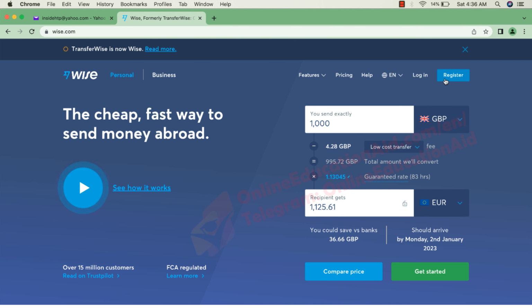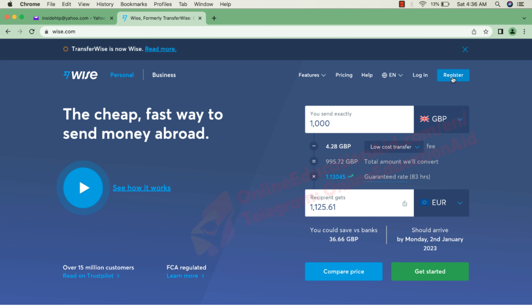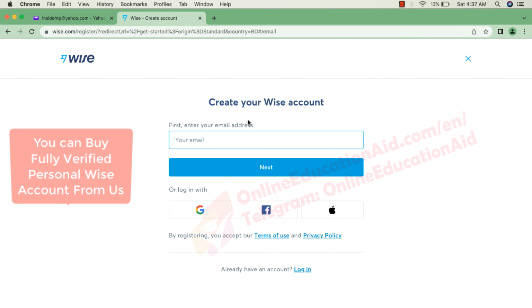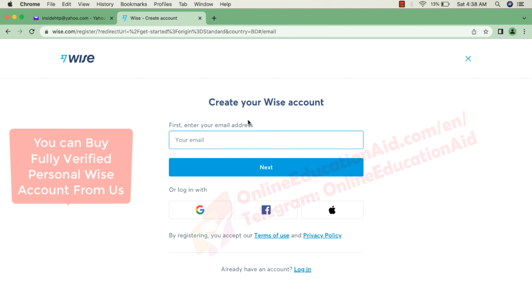Now we need to click on the register button. Here you can see register, login, help, pricing and feature. I'm interested in creating an account with Wise, so I'm clicking on the register button. For your kind information, if you have an iPhone or Android phone, then you can download the Wise app and create a Wise account from the Wise app. It's really simple and it's also better than the Wise web version.